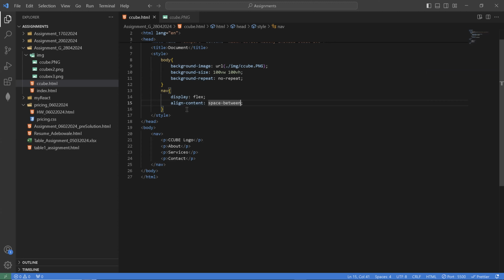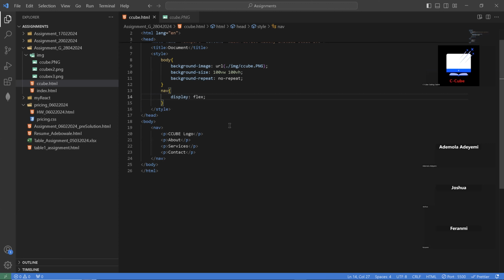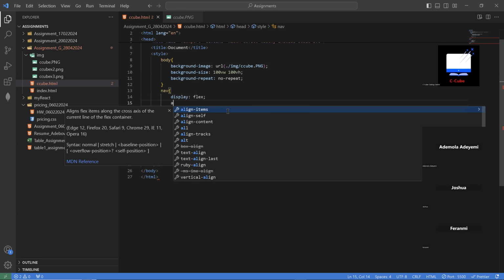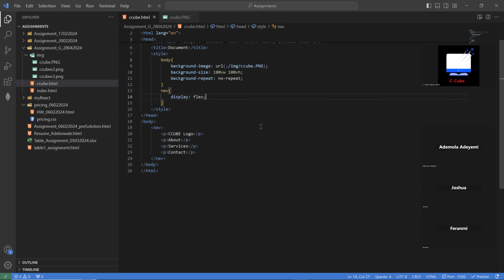No, align content is not the right property to use. I thought I heard something else. Okay, Joshua, what should we do? Should we use align? We should use align items center. No, sir. Then should we use this?